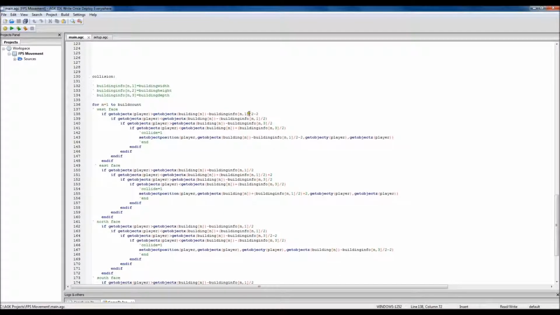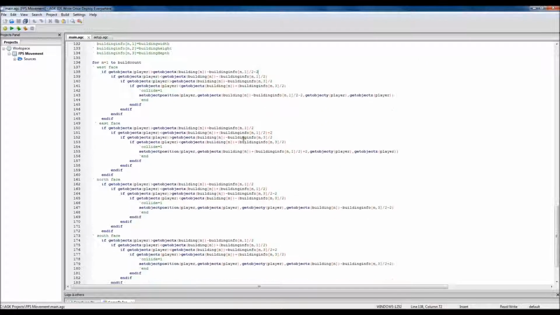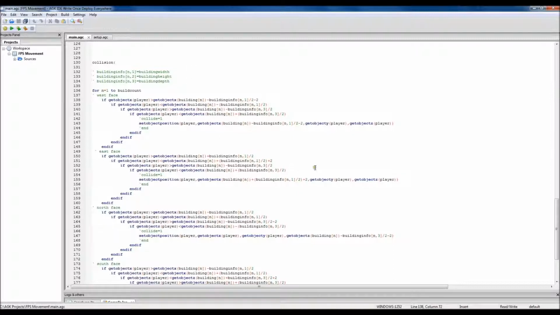Building info, like I say, that's the width, and you've got the depth as well, and if you wanted to you could put height in and it would do pretty much the same. You need a jump for that, of course, and I haven't put a jump in, but a jump isn't that hard to work out, I'm pretty certain.